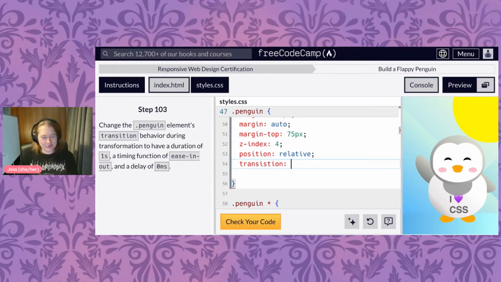To have a duration of 1 second. The timing should say ease in and out. And we should have a delay of 0 milliseconds. And have I spelled transition incorrectly? I bet you $1 I have. Let's go ahead and copy and paste that over to see if that feels a bit better.